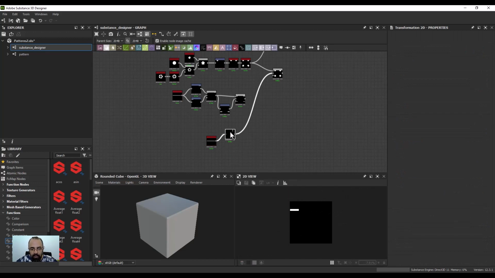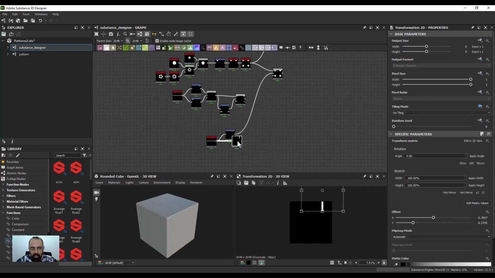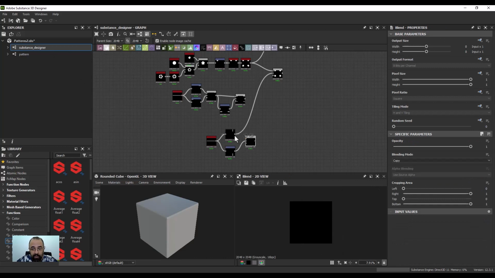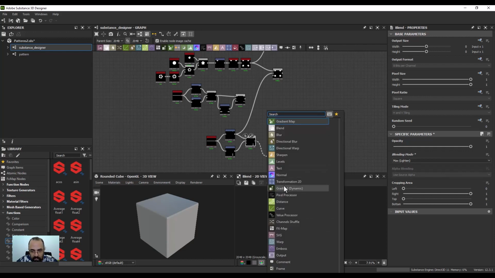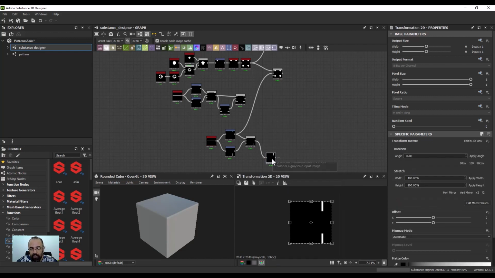Okay, and again minus, I invert height, blend together, blending mode on max, another transformation 2D, and invert width, blend again.